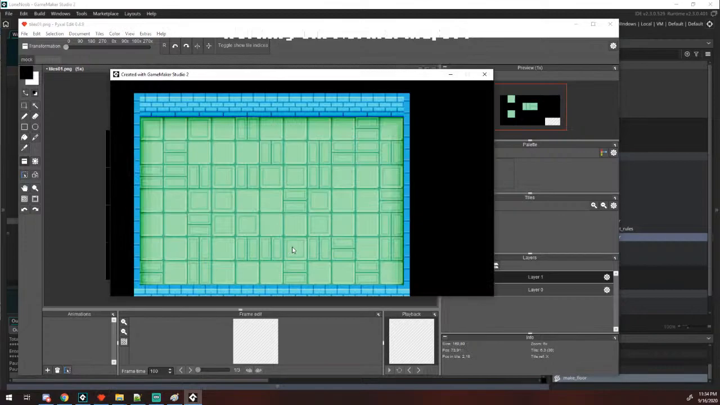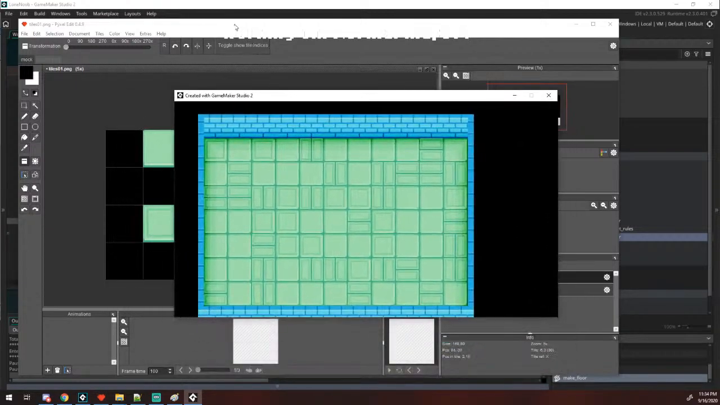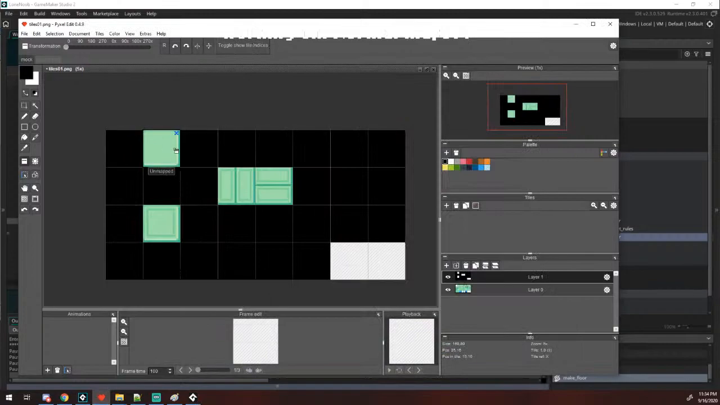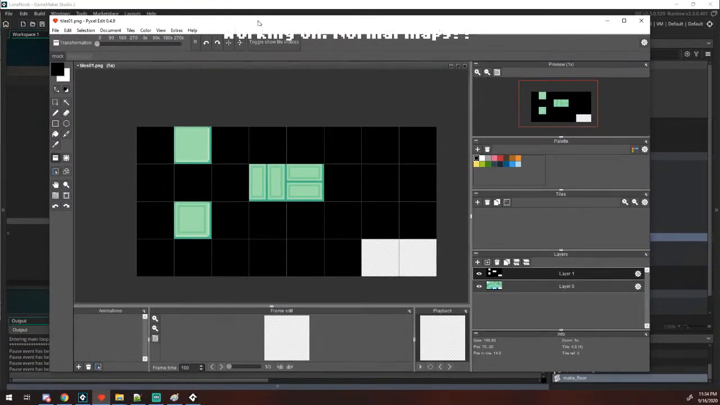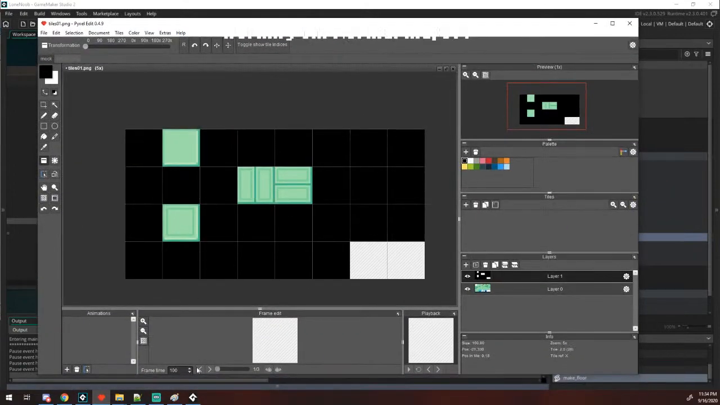So the first thing I'll have to do is to make the normal maps for the tiles. And to keep things simple, I'm just going to make the normal map for these 4 tiles: 1, 2, 3, and 4. So let me try to recall how I should go about making the normal maps.